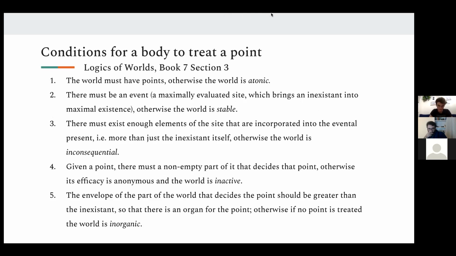Yeah. So this is just the last thing I wanted to cover, which is the conditions for a body to treat a point that Badiou gives at the very end of book 7, section 3 on the body. And he builds it up in stages, right? So each one of these stages is going to be a subset of the previous, if you get it. And I like how, for each one of these stages, rather than naming the positive situation, he names the negative in each stage. Okay, so that's all these italicized ones here.